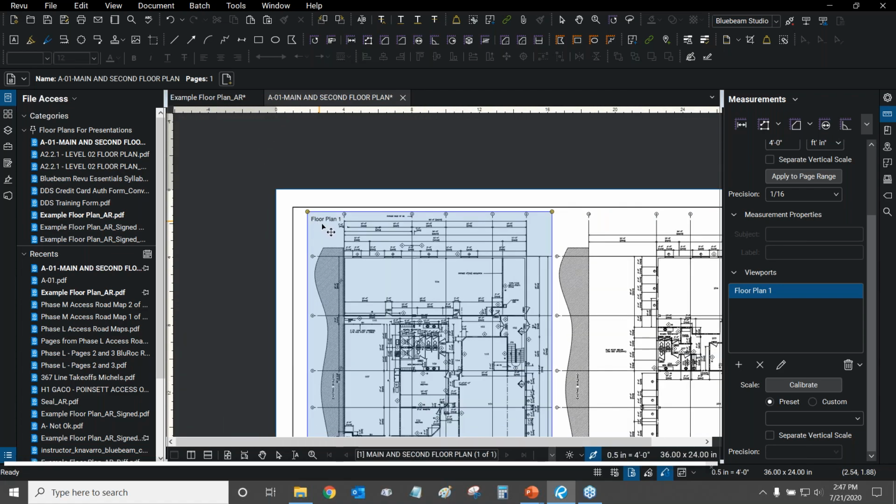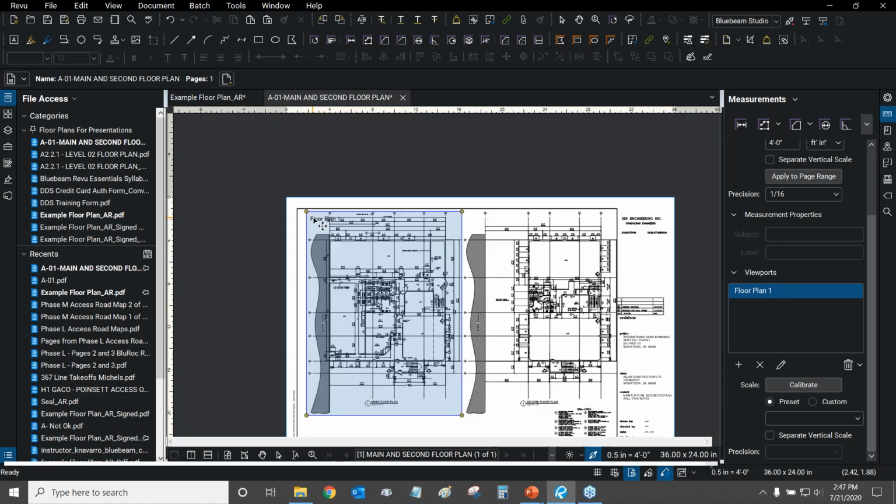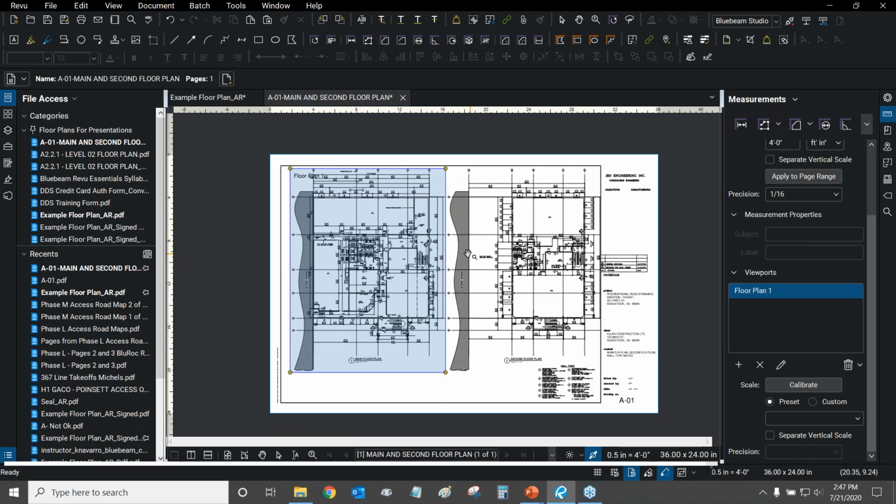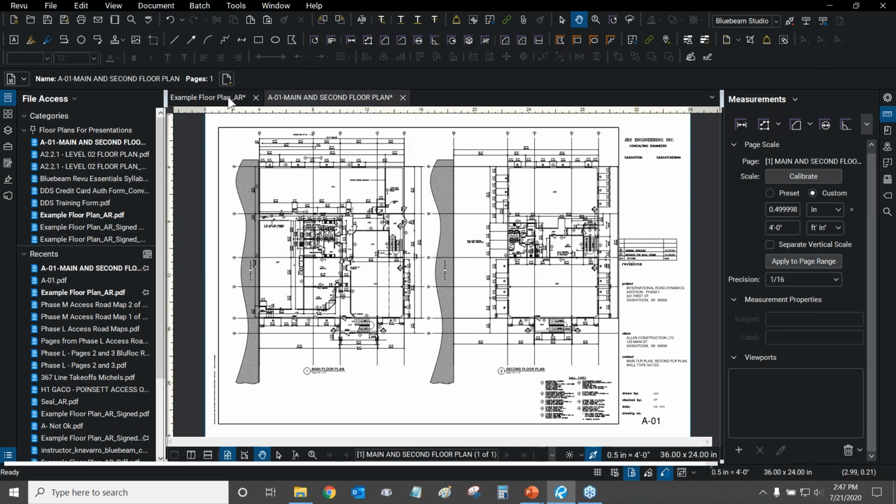So a viewport is not really meant to be a markup. It's more of an area that you designated to have a specific scale. So how can they be useful? Let's go back to our floor plan and I'll show you.